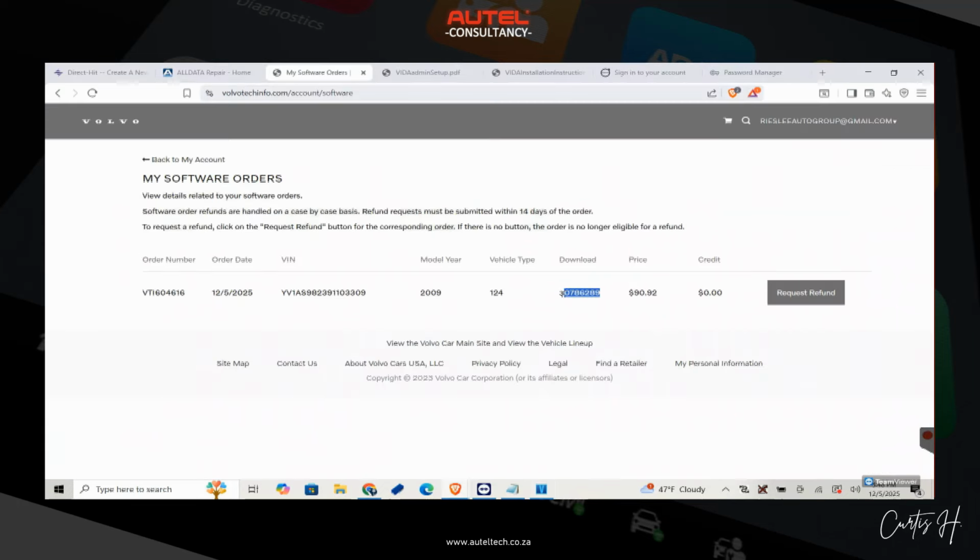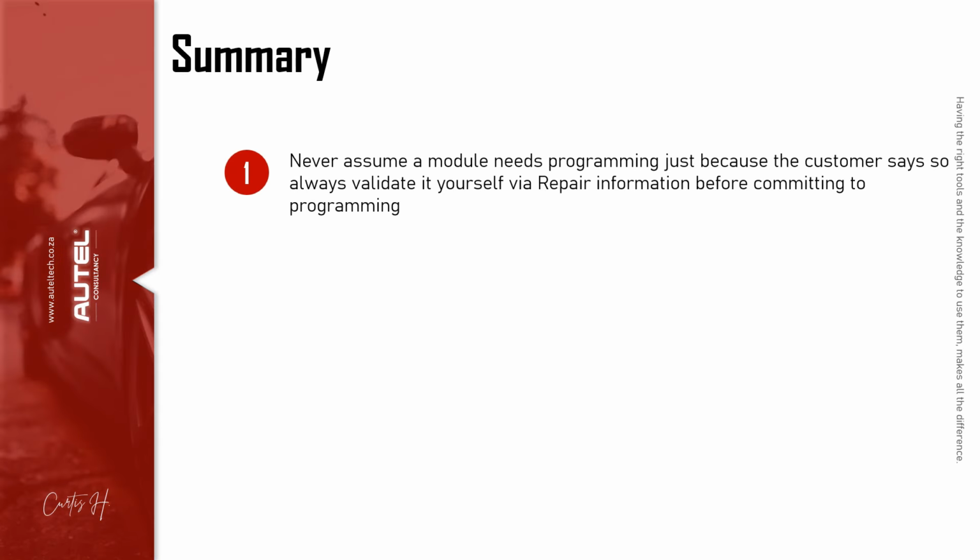Okay, so things to remember. Never assume a module needs programming just because the customer says so. Always validate it yourself via repair information before committing to the programming. And that's what I do. I always treat things as if I'm going to court. I need to show the judge why I'm doing what I'm doing.